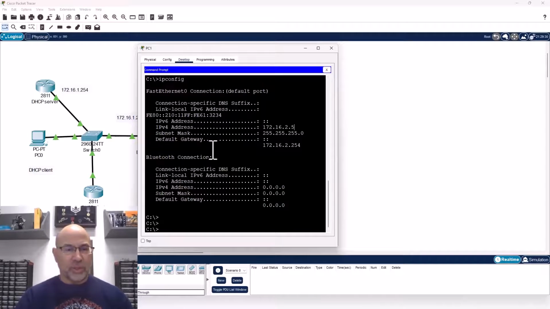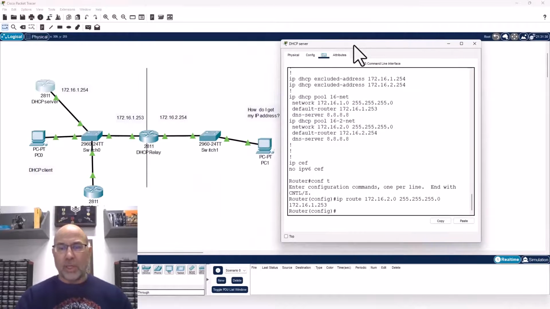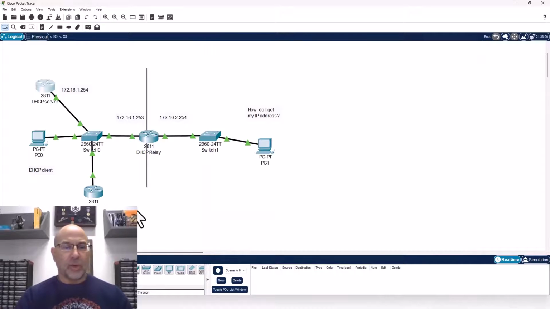Now, every once in a while, I suppose I'll show you two other things. Every once in a while, you need to help a router figure out where the other networks are. So that's what this command is there for. Right? Where is the 2net? Where are the hosts that I'm serving up? So be wary of that.